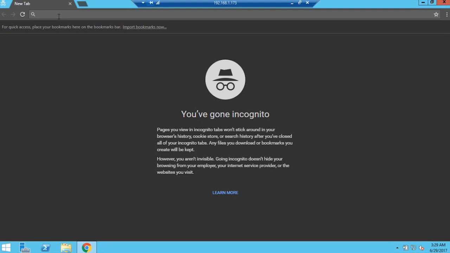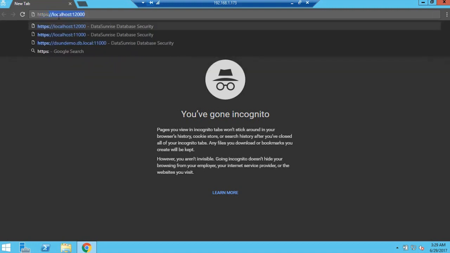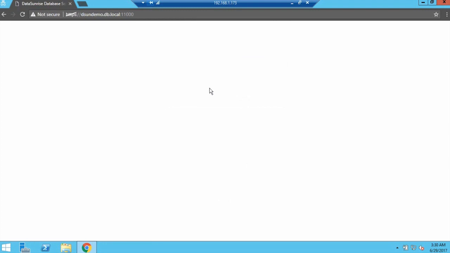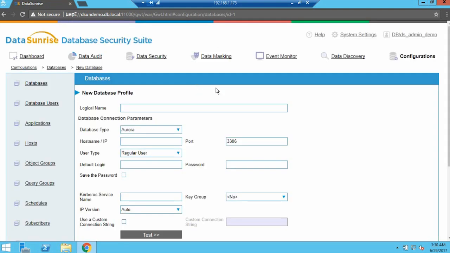Now everything is ready for accessing the web UI as an Active Directory user. I use our VM's FQDN and port number 11000 for connection. Entering AD credentials, so I successfully logged into the DataSunrise GUI as an Active Directory user. Note the current AD user's name at the top right corner.